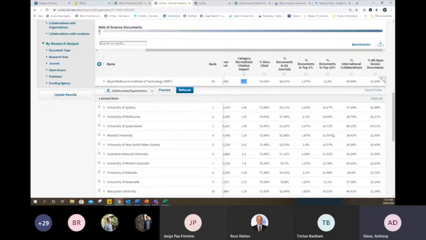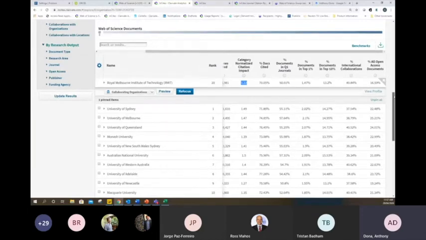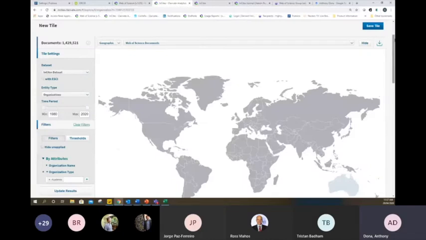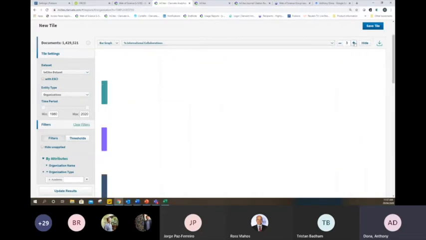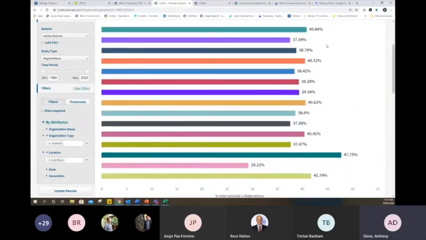We can also run comparisons like international collaboration if we wanted to look at RMIT. So let's look at that metric, for example. I'm going to do a bar graph here, and I'm going to look at international collaborations. That's RMIT, which is at the top of the list. Let's compare it to the top 15 universities in Australia. RMIT on 40% of its documents has an international collaborator.